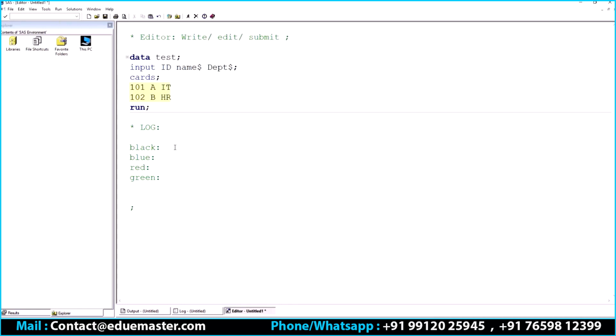Now coming to the black color, all the program statements will be displayed in black color. Whatever program you have submitted, all the program statements will be displayed in black, and in blue color all the execution details, as in what you are creating and with what specifications it got created.